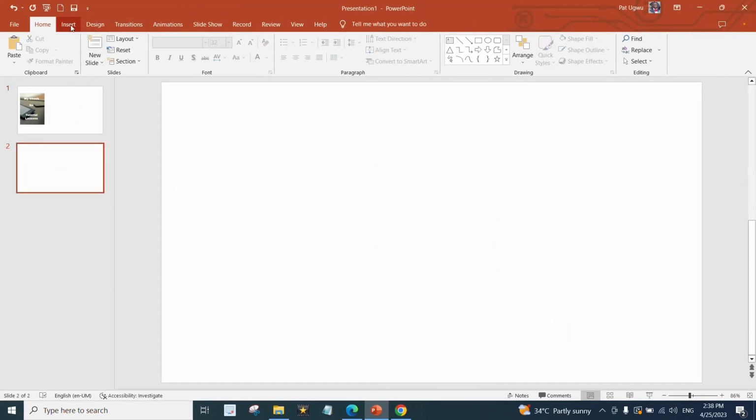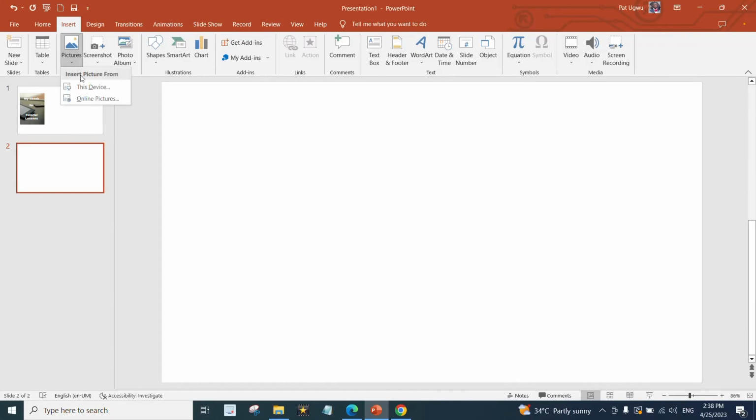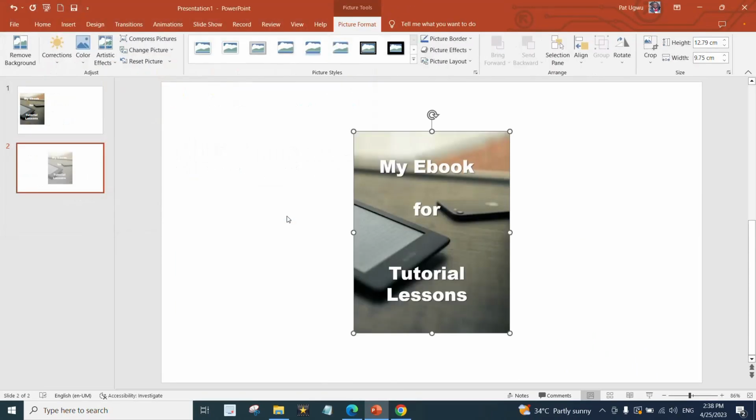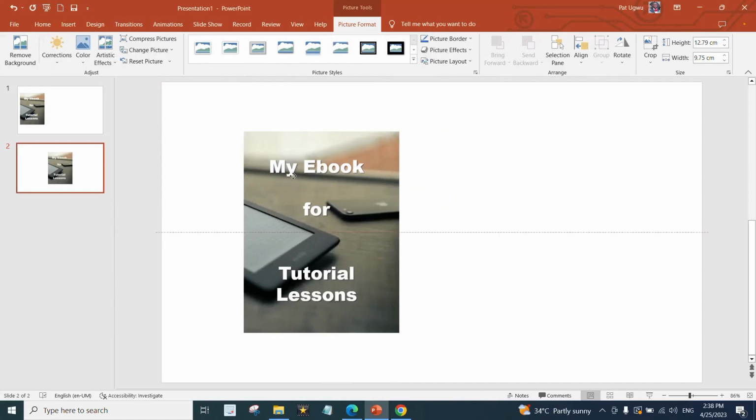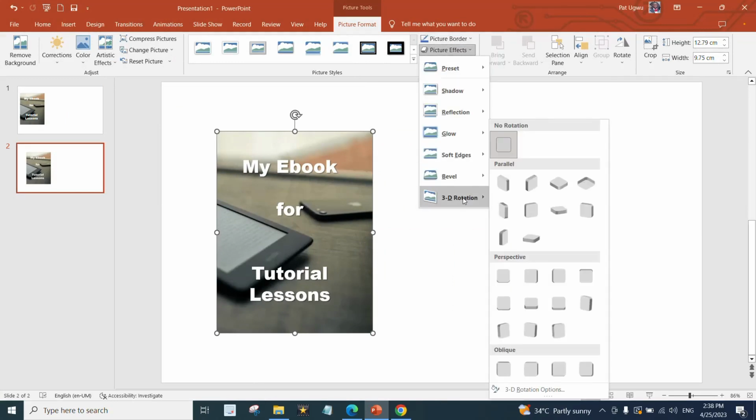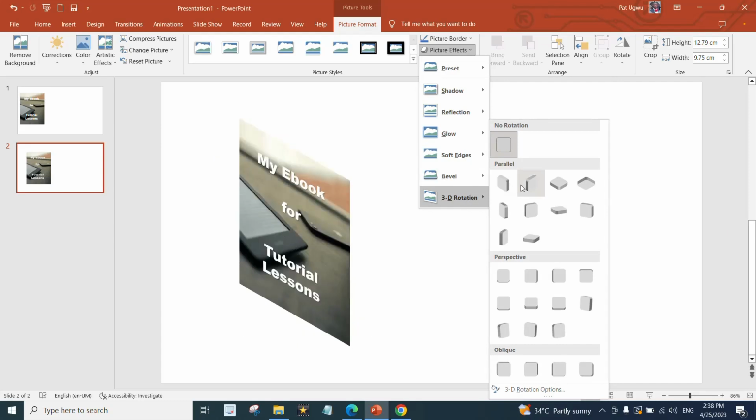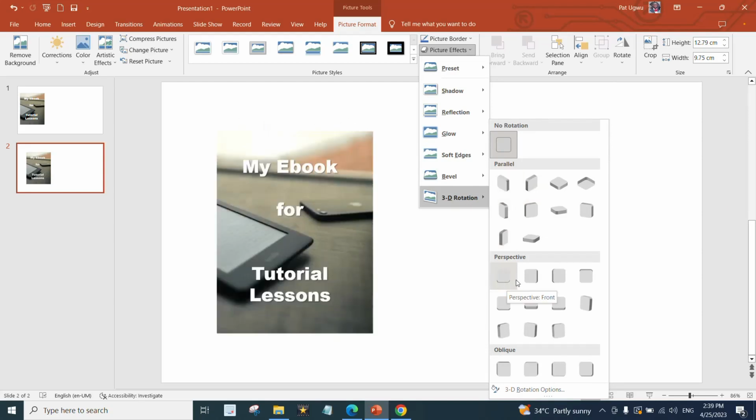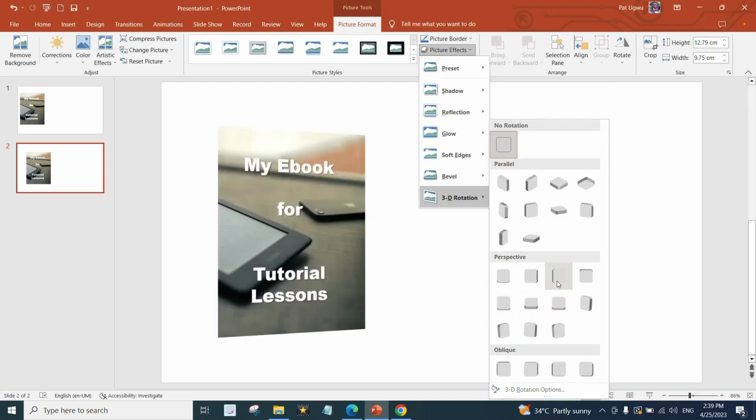The next step is to import this picture that I have exported. So I will go to insert, select the picture and import it. So we now have it as a picture and no longer as a different object. The next thing is to make it 3D. So I will choose from any of these 3D objects. Remember, our aim is to get an ebook. So I will choose a particular one, this one.